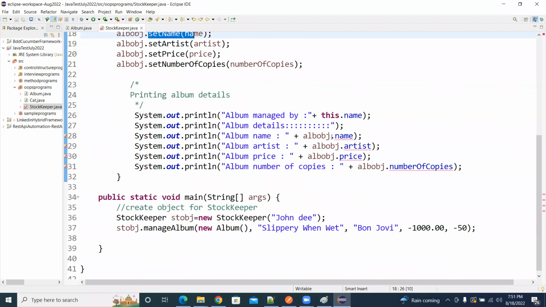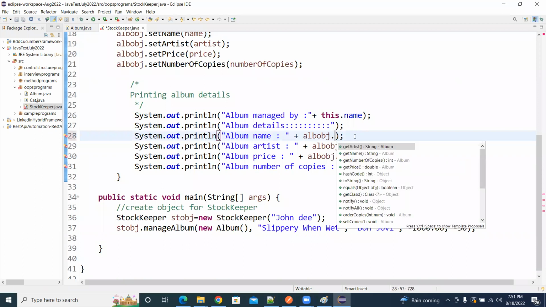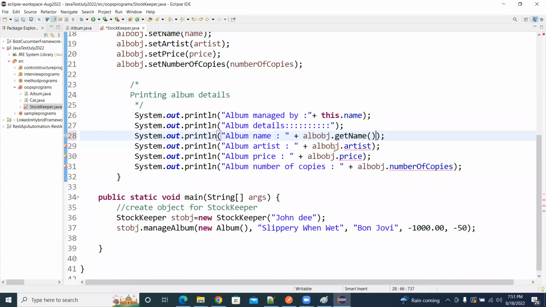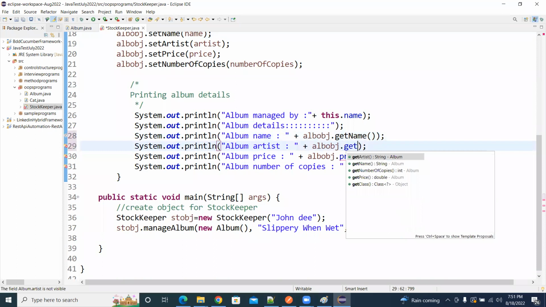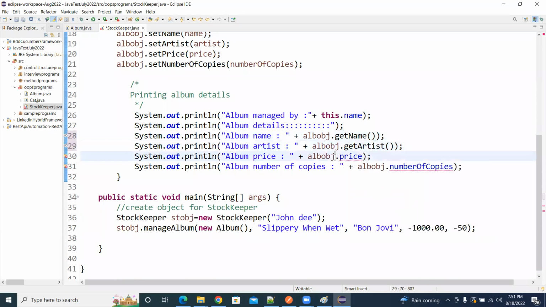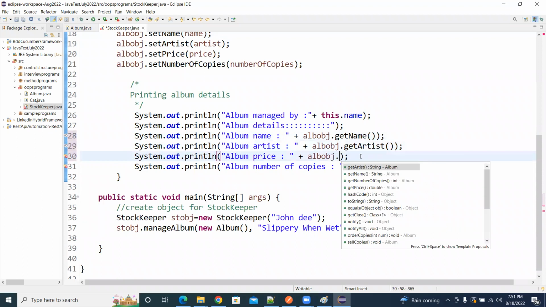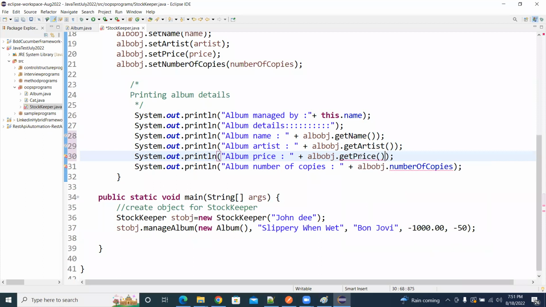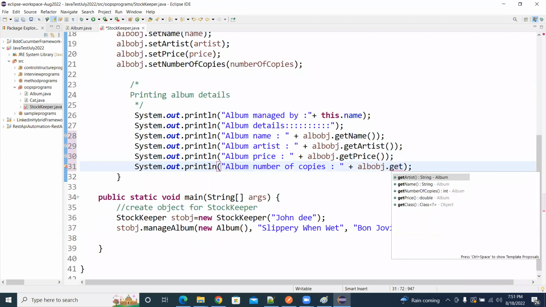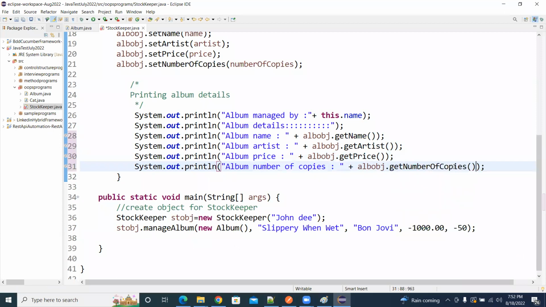See, I'm going to call the getter methods here. getName. See, getter methods you are calling. If you want the values, you use getter methods. getArtist, getPrice. Once you set, automatically you can get with the getter methods. getPrice and getNumberOfCopies. It's so easy. This is the complete encapsulation.